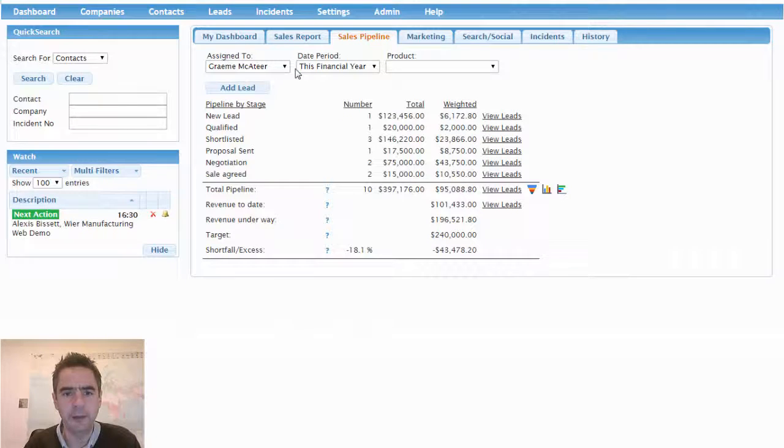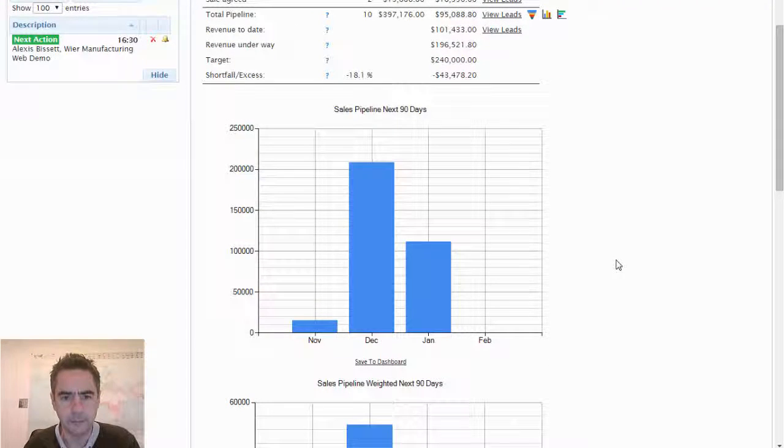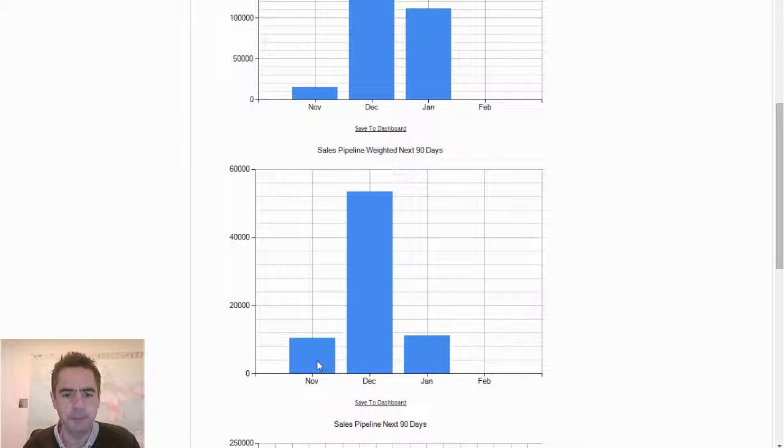So this is Graham's pipeline for the remainder of this financial year. And already I can see he's got a target of $240,000, but he's actually quite a way short of that target. So let's click on this chart icon and have a look at his pipeline. And I'm starting to feel a little bit nervous now about Graham, because there's hardly any deals pipelined for November. It all seems to be in December.